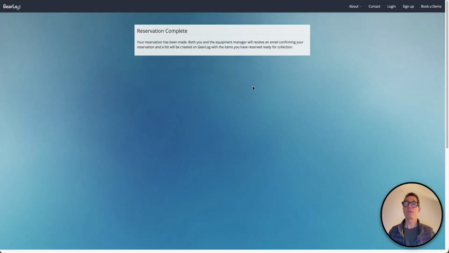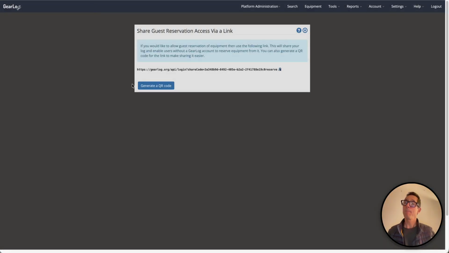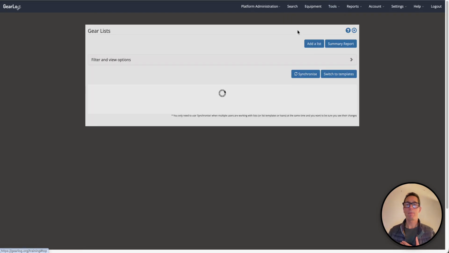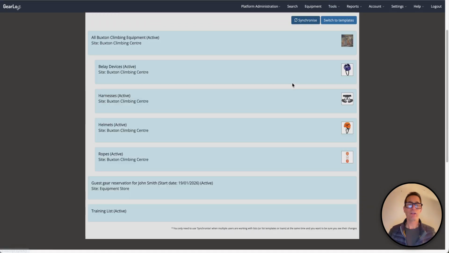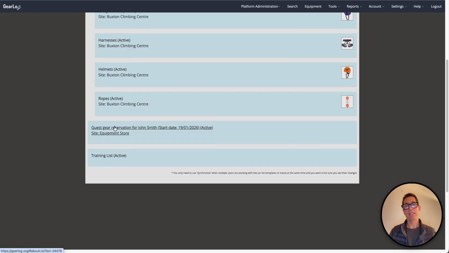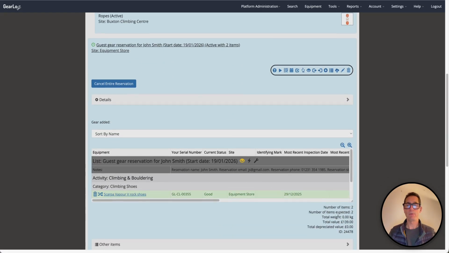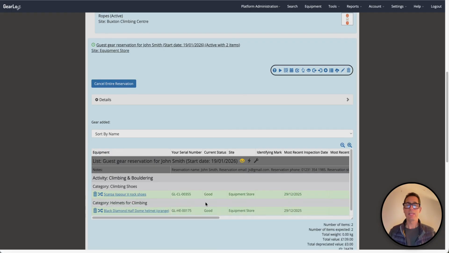They accept the terms and their reservation and booking is complete, and they can log off. Back inside your account, logged in as yourself, if you go onto our lists page and refresh it, you will see that the gear list reservation has come through with its start date. We can pop that reservation open, see what equipment is on it, and then when the person comes in to get it, we can loan out that equipment to them.